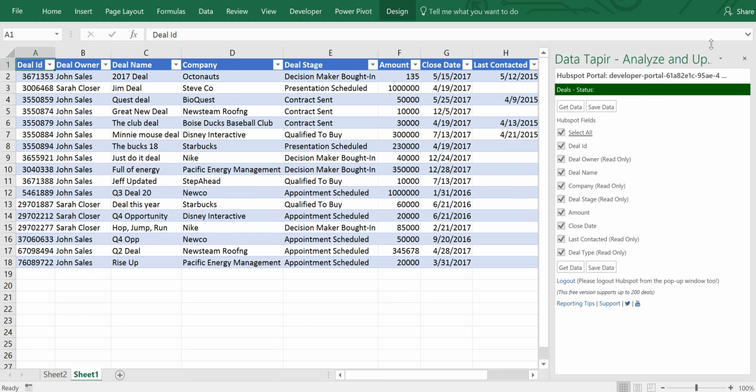In upcoming videos that are available on our website, we'll go deeper into the types of Excel analysis you can do, combining data from the table of data that comes with HubSpot, perhaps with local tables that you're storing inside of Excel, or with data that's sourced from other areas.